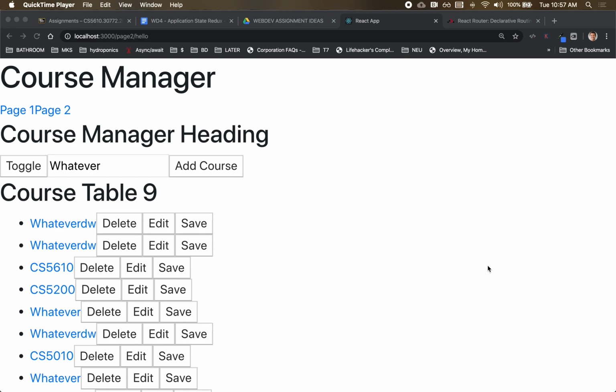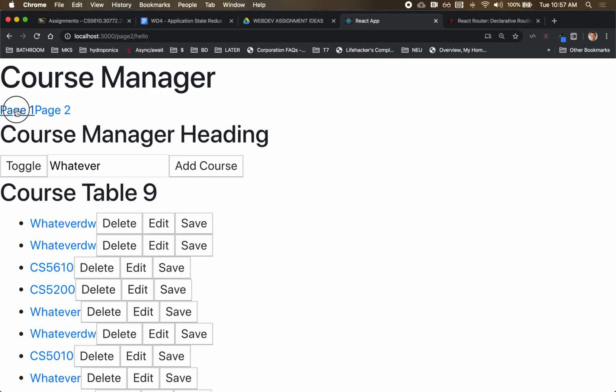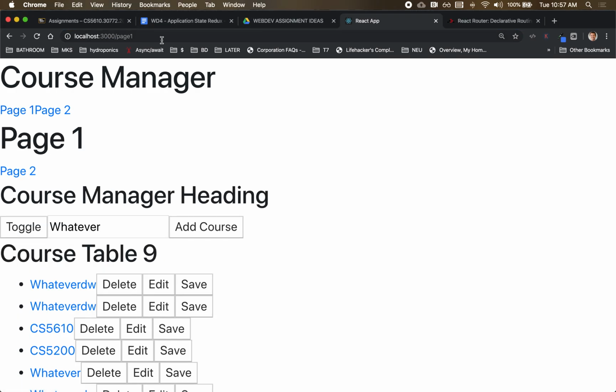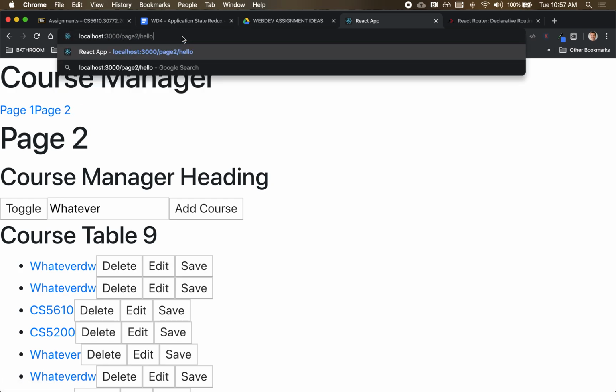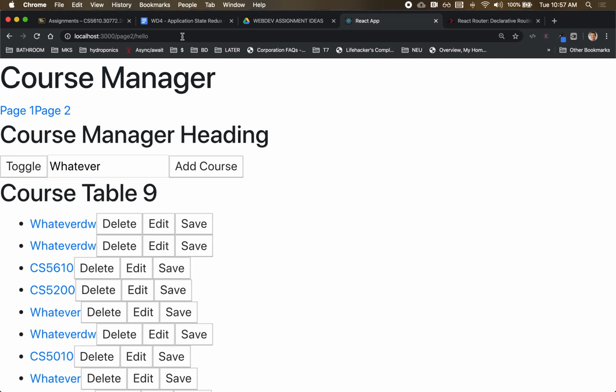If that's true, notice that page 2/hello doesn't work anymore. It's not doing a partial match, it's doing an exact match. It has to match exactly. So if I go to page 1, that still works because it matches exactly page 1. And page 2 still works because it exactly matches page 2. Also, I can go this way. But if I want to pass something along, this doesn't work. So let's see how we can pass a parameter.